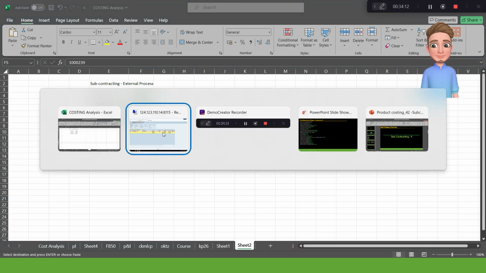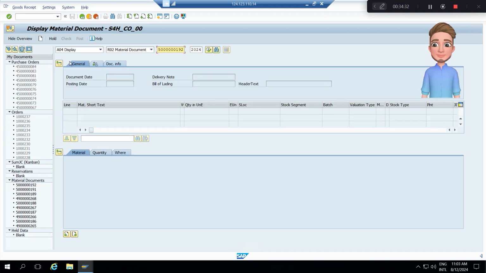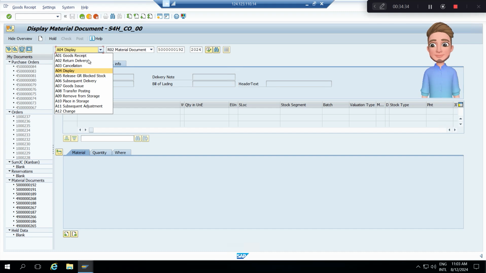So again, I will be back in MIGO. Please recheck this entry. This is the entry that you should get. You debit your external processing expense account, and credit goes to GRIR. Once the payment is done, GRIR will get cleared. So /N MIGO. Now I am going to issue goods against my order.